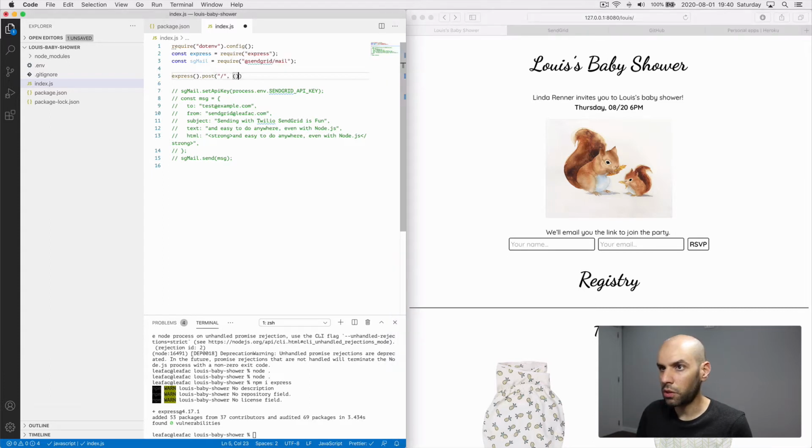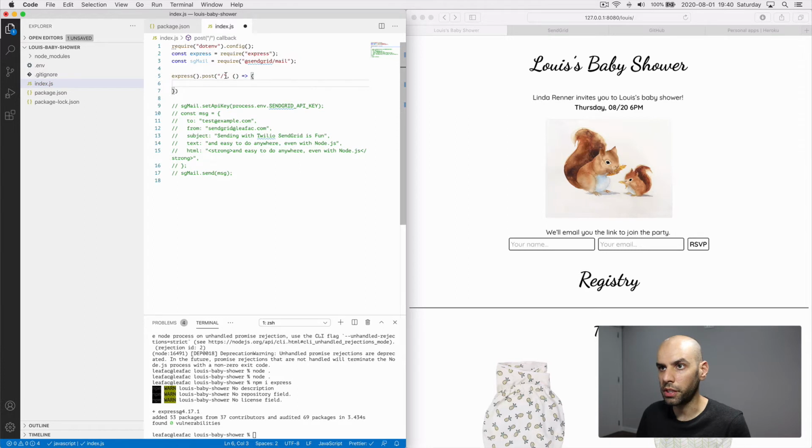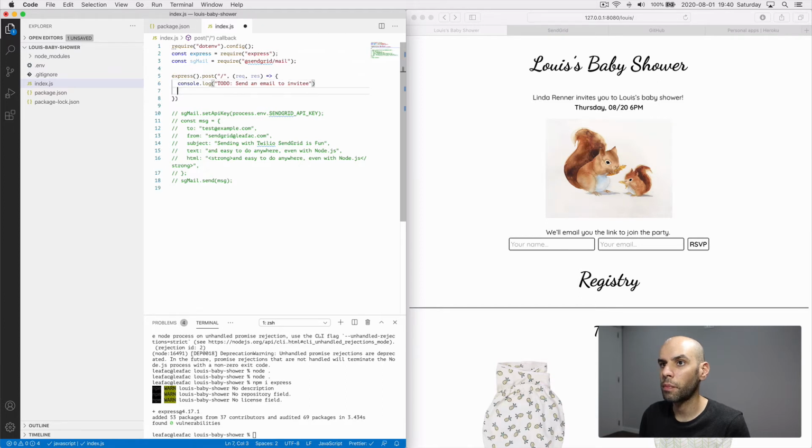When that happens, this function will be called with a request and a response. And then I want to do some stuff here. For now, I'll just console log some to-dos. I want to send an email to the invitee. Console log another to-do: send an email to my wife, because my wife is handling all this, so she should receive an email with this data.